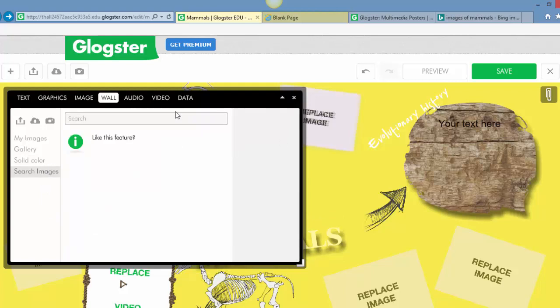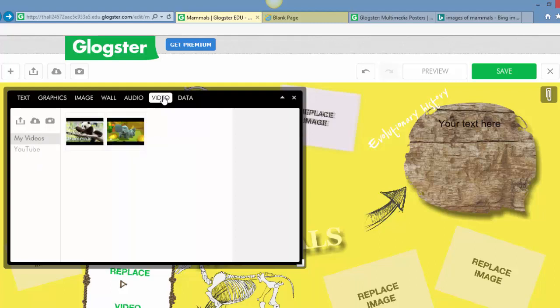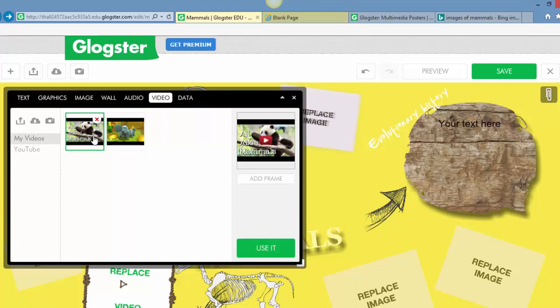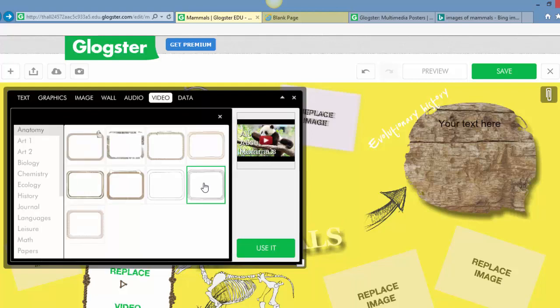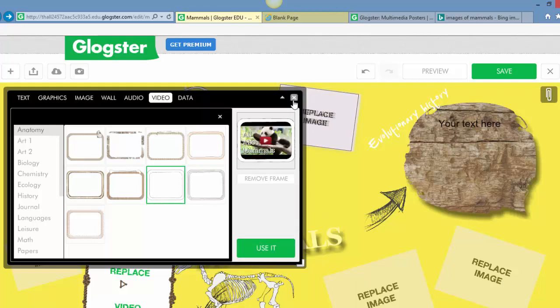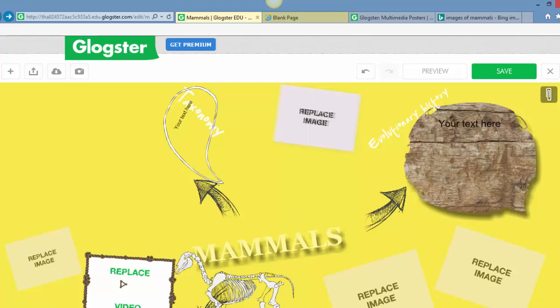Okay. The next thing we're going to go to is audio. I don't have any audio uploaded, but you can record audio as well. And the next one is videos. As you can see, I have two videos. So what I'm going to do is click on this one. I can add a frame if I like, or I can leave it blank. So I'm going to choose to add a frame, and then I'm going to use it. And then I'm going to close this.